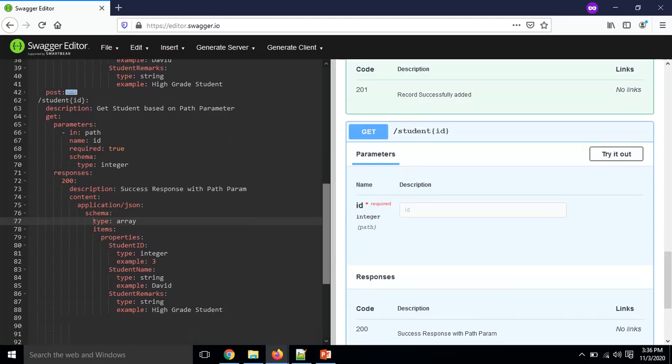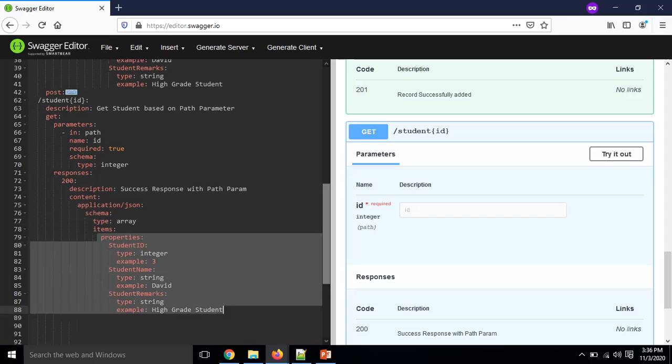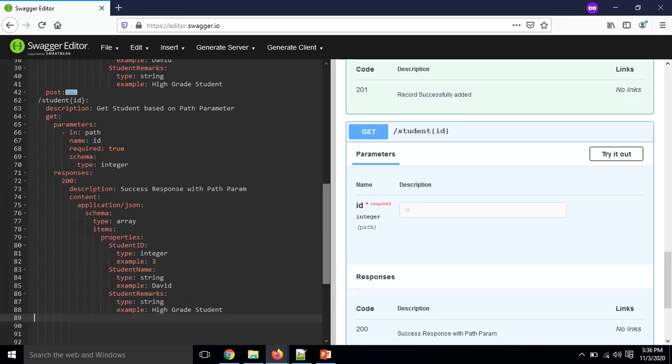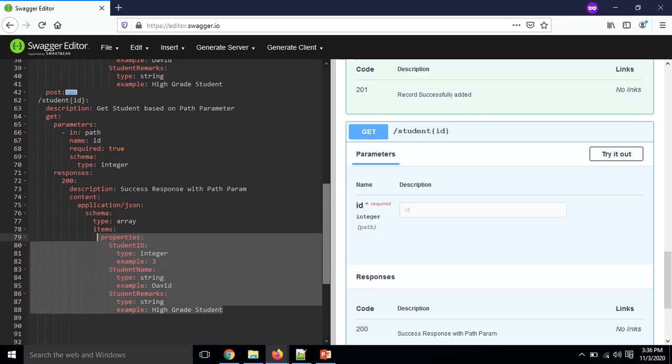Now let me do one thing. As I stated before, I want to use components instead of writing this thing again and again for the request and response schemas. We want to write the schemas at our root level. So let me first copy this one. I'll copy the properties.